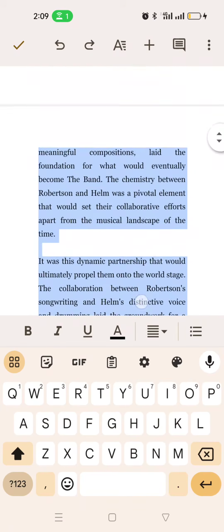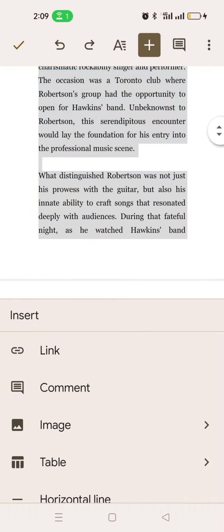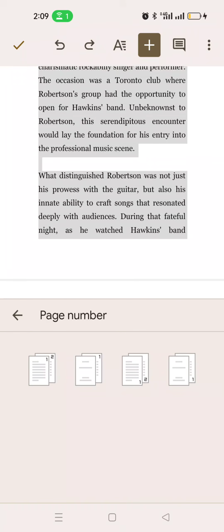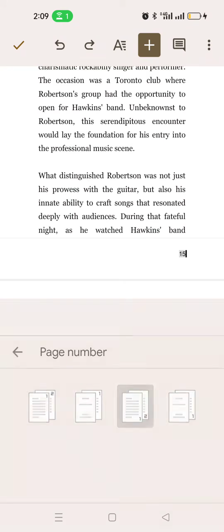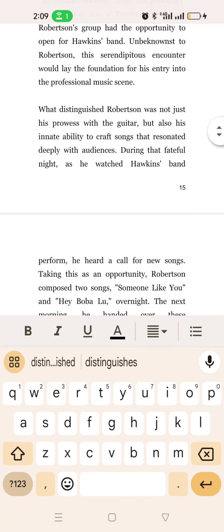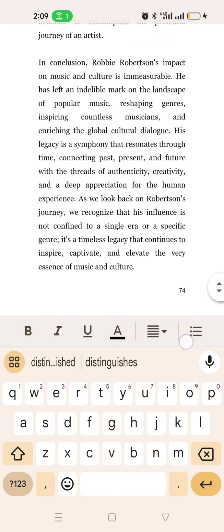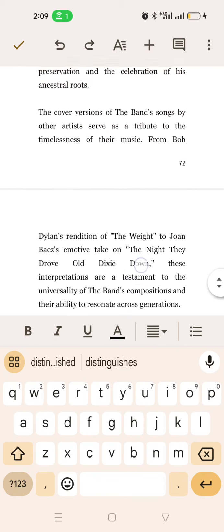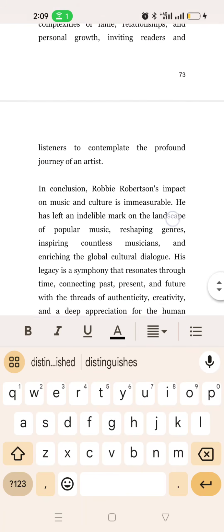So how do I know the number of pages I have? I will add page numbers. This is the page number. I always use this third one so that the book page number will show at the far right of each page. So how many pages do we have? 74 pages. Wow. So we have 74 pages.